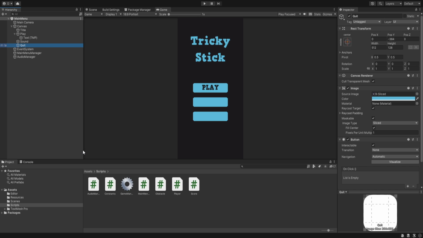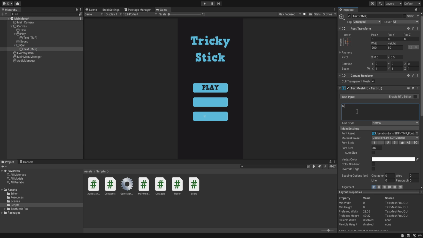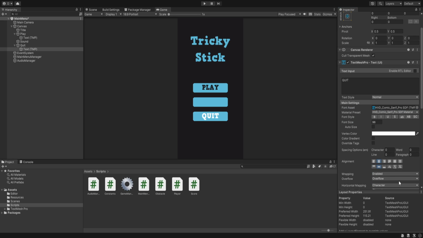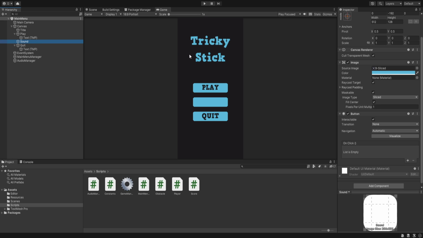Similarly, let's add our font to our quit. 96, scale it across, and center, and color it's going to be black. So as you know, my art skills are not so good, so we are just going to use two colors, and whichever feels good we'll use that one.